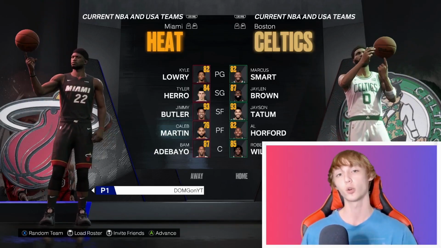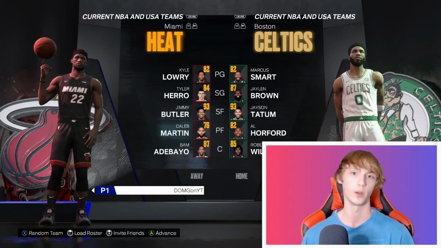But that's how you can put your created player onto a team in NBA 2K23, old gen and new gen.